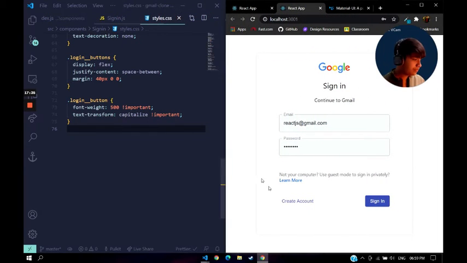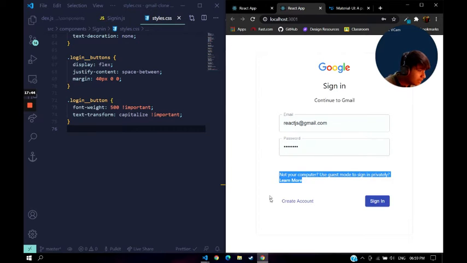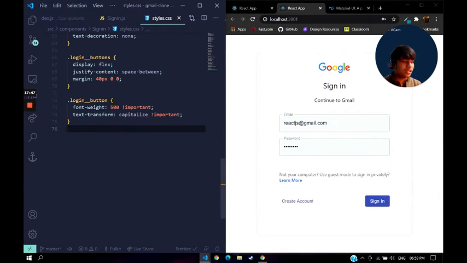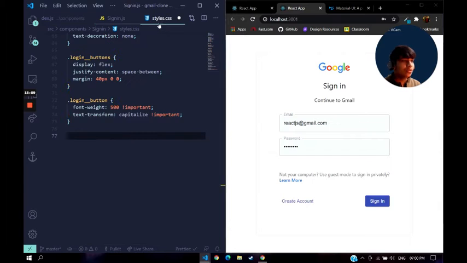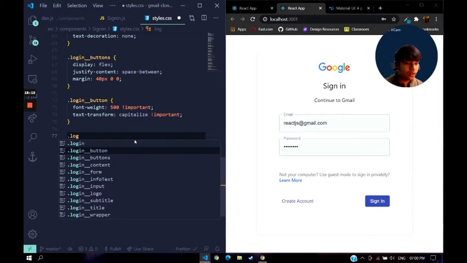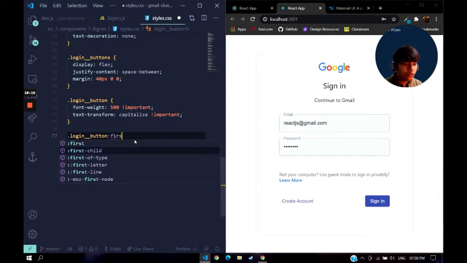So here, as you can see, these are not centrally aligned, right? Like these are not on the same line. So to do that, it's not kind of visible, but I want to tell you something. For example, I have two buttons with the same class name, right? So I'm gonna grab only the first one, only this type. So I'll say dot login underscore button first of type.